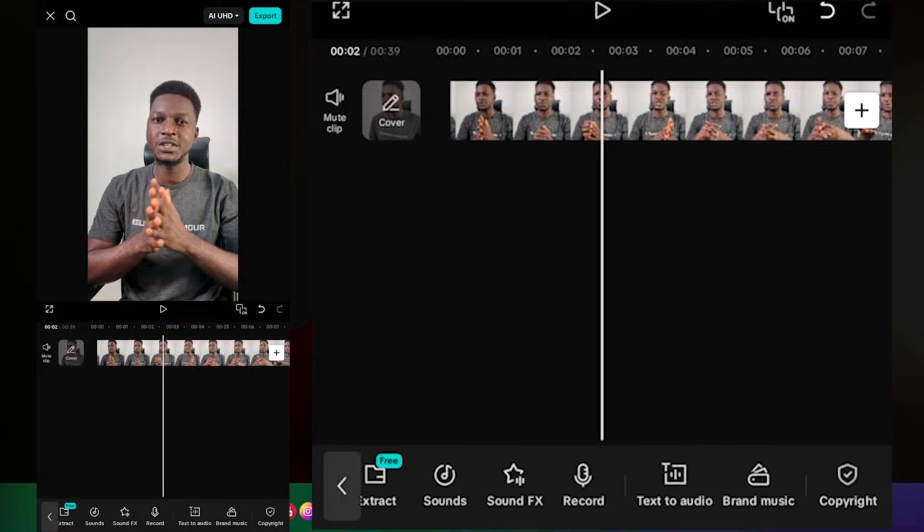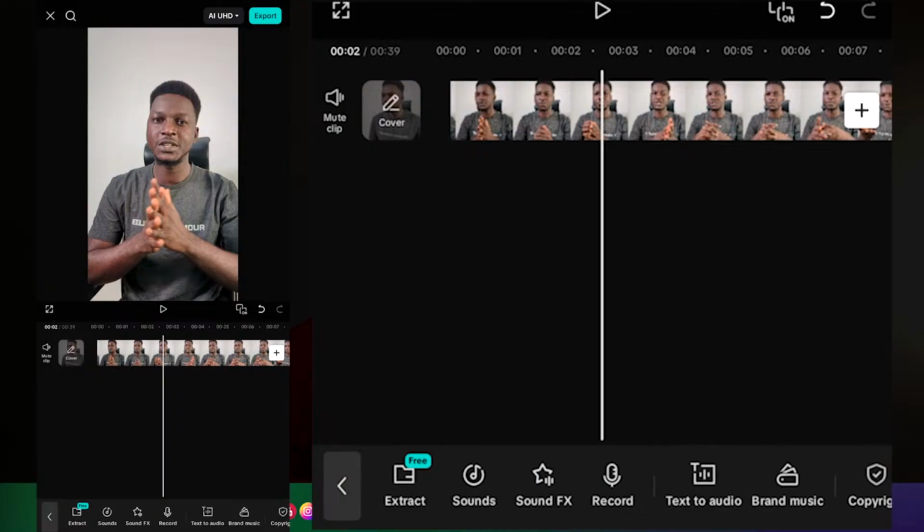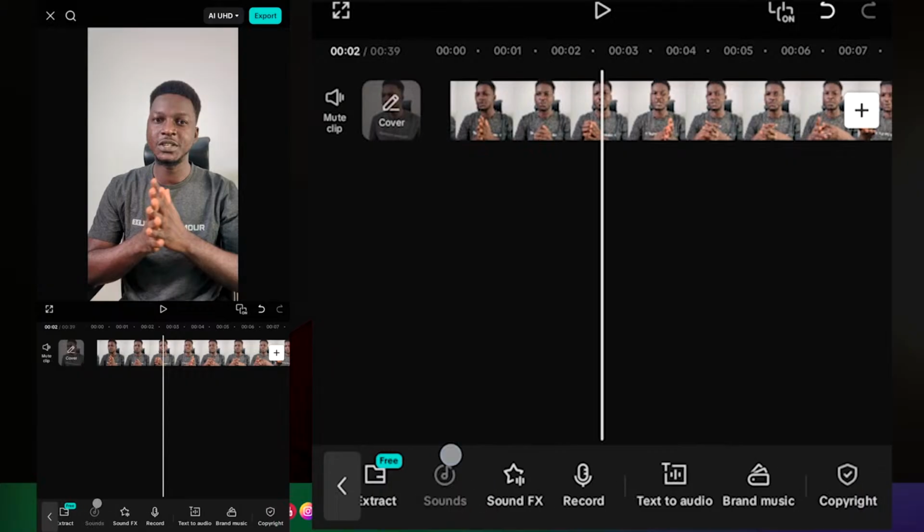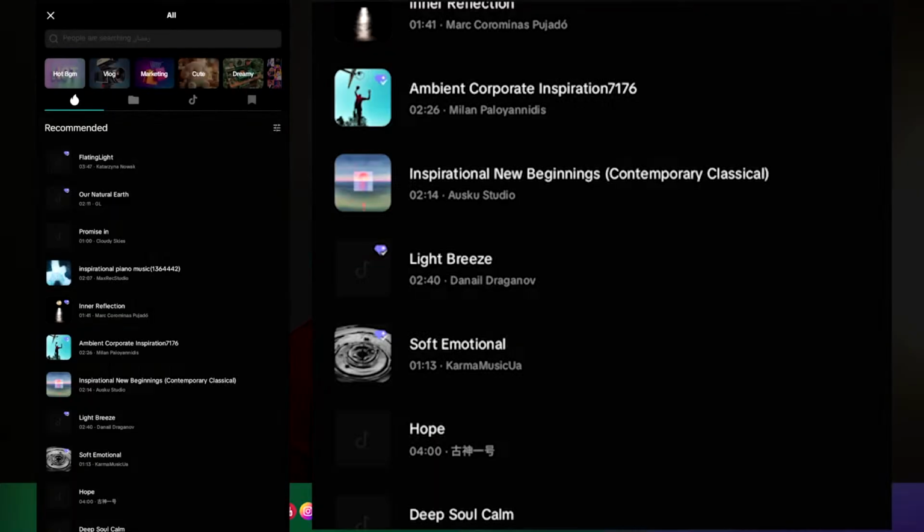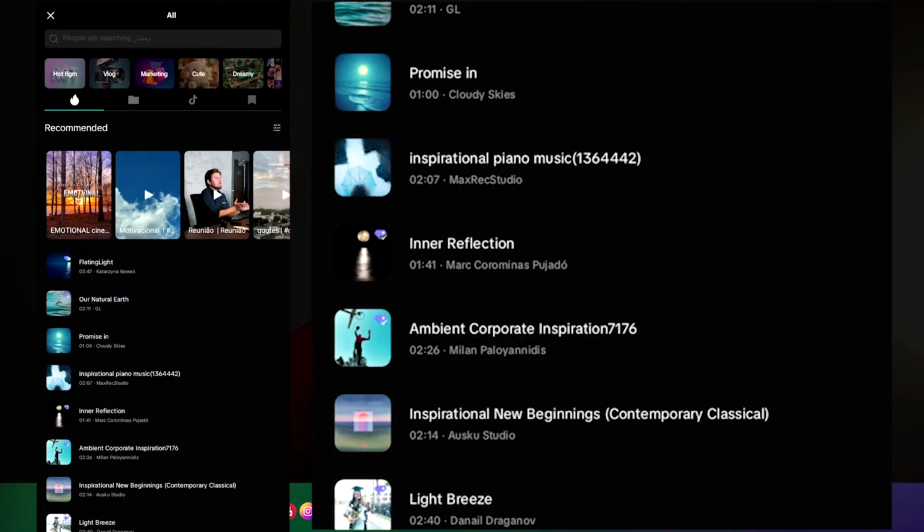So let me just show you these four. These four are what we are discussing. Three rather, but this extract is for when maybe you have a video but you need a sound from inside, you can extract the audio from the video. Then for sounds, sounds are usually background music and all that, so we can check for sounds here that we can lay on our video. So let me play this so you can hear it.